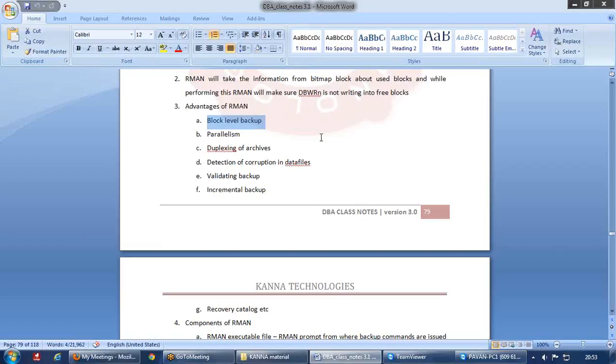And next we have incremental backup, and the next advantage is recovery catalog. We will be discussing these two at a later point of time, and that's the reason I am skipping them at this moment.